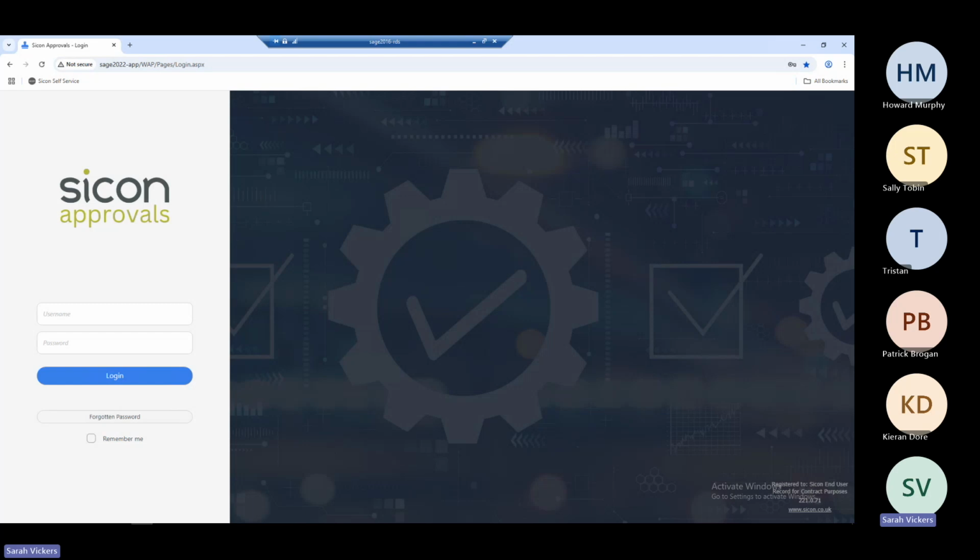So again, as Howard alluded to, I'm going to show you just today the portal, which connects to Sage without the need for a full Sage client license. So that's obviously one of the biggest benefits of this. If you've got staff who need to raise requisitions or submit some expenses or approve invoices, they don't actually have to go into Sage to do any of that. They can do all of that through this portal.